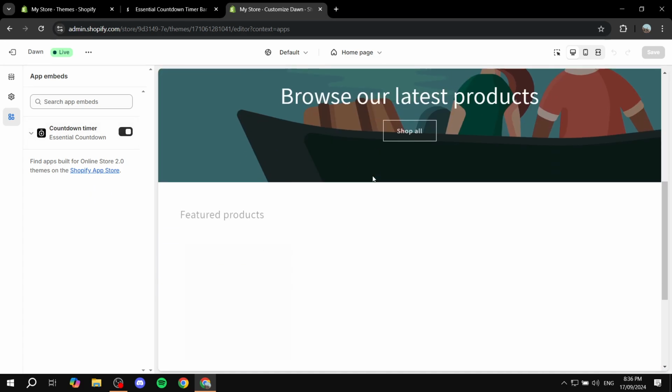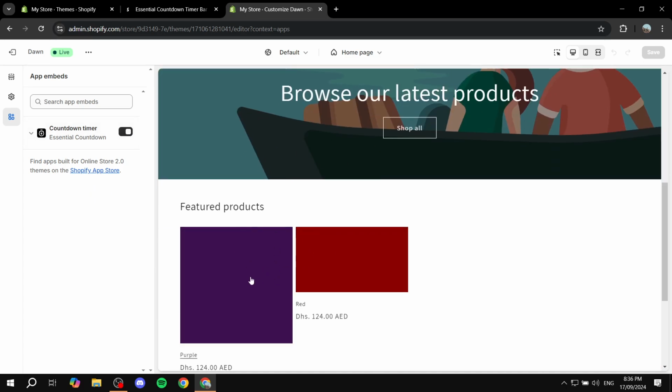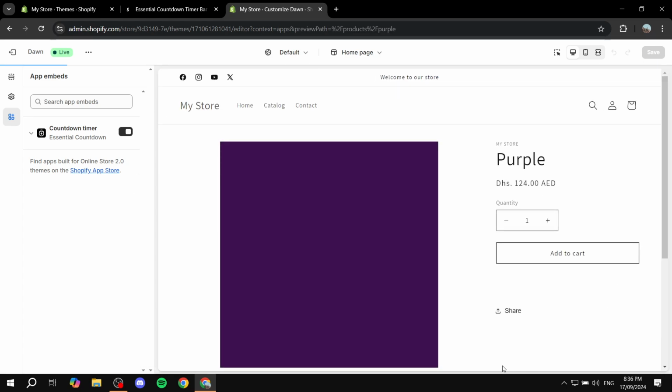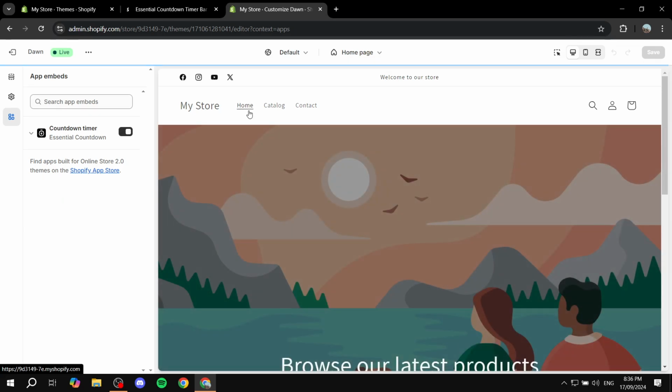Now, if you have the plan and everything is like we showed you, if you go to the cart page, it's just going to show up the timer for you. Now, obviously, I can't really show you because I don't really have the essential plan for it. So yeah, this is pretty much how to do so.